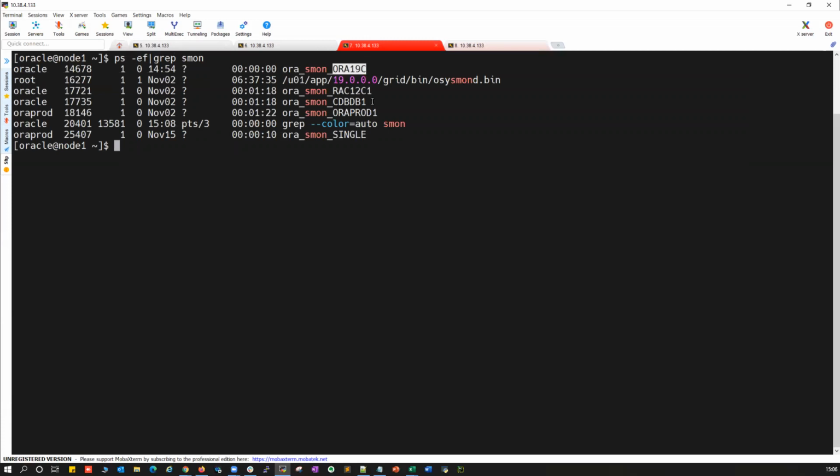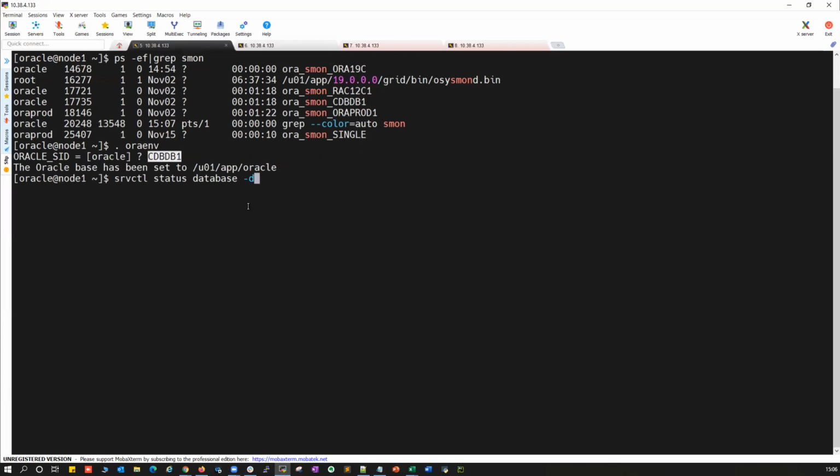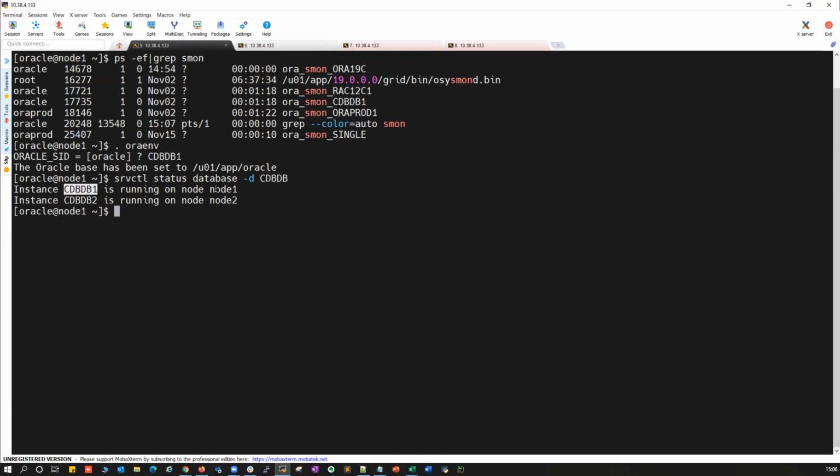So if I check the environment for my standalone database, that is my Vara19C here, both are set. Quickly, I'm going to jump into SRVCTL. This is your SRVCTL command: SRVCTL status database -d and your database name. That's the RAC database, so I'm going to check it out. Right, so this is your RAC database, CDBDB. You have the CDBDB1 instance running on node 1, and the CDBDB2 instance is running on node 2.